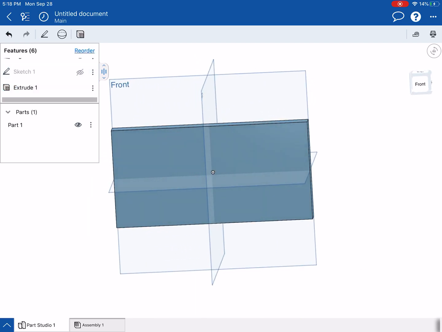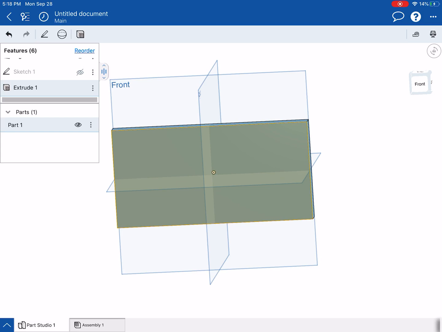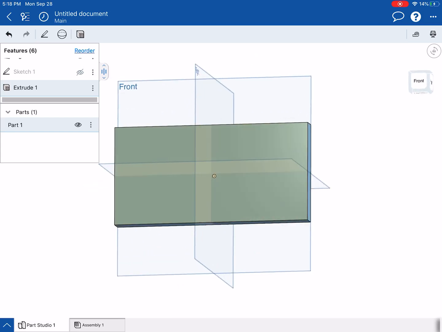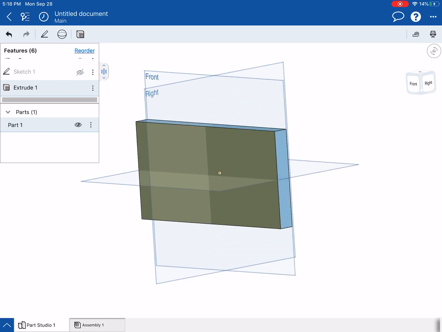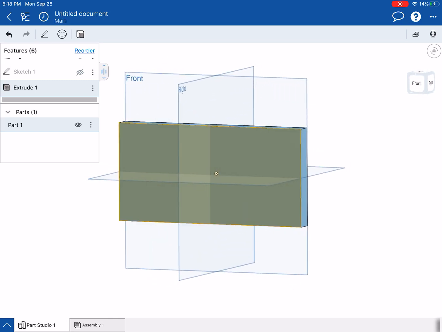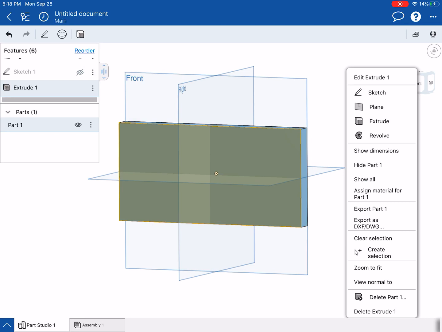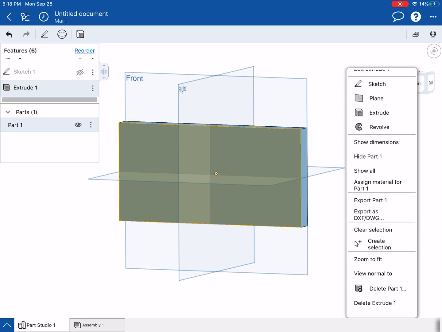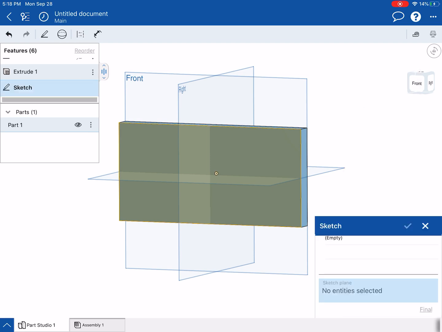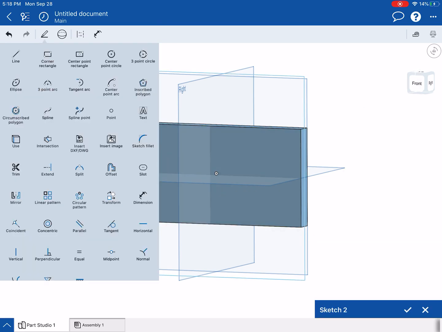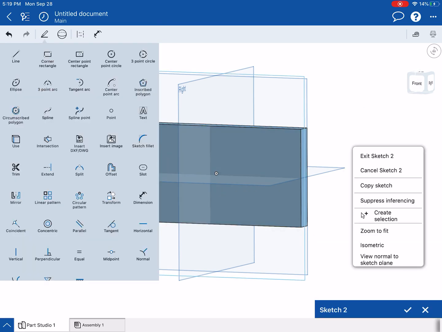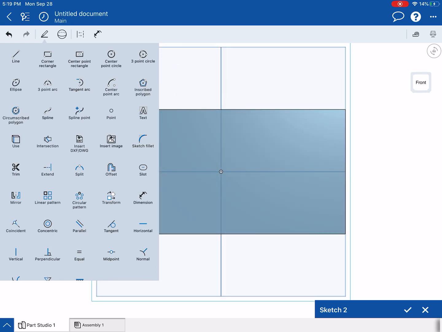Next what I'm going to do is put 4 legs on this. So I'm going to select the plane that I want to sketch on. Now you can select a feature, like I just selected this face. I'm going to do that double tap. Okay, I'm going to hit sketch. I'm going to double tap on the outside and do view normal to plane.